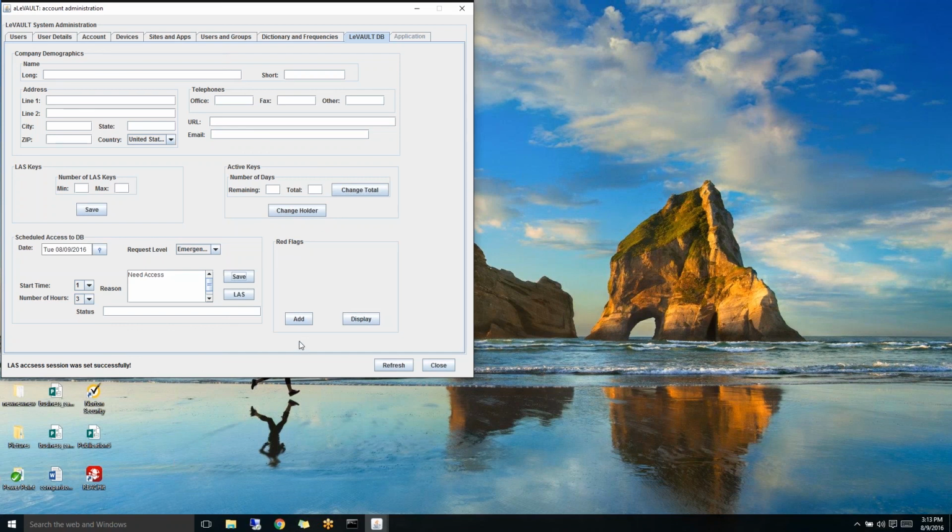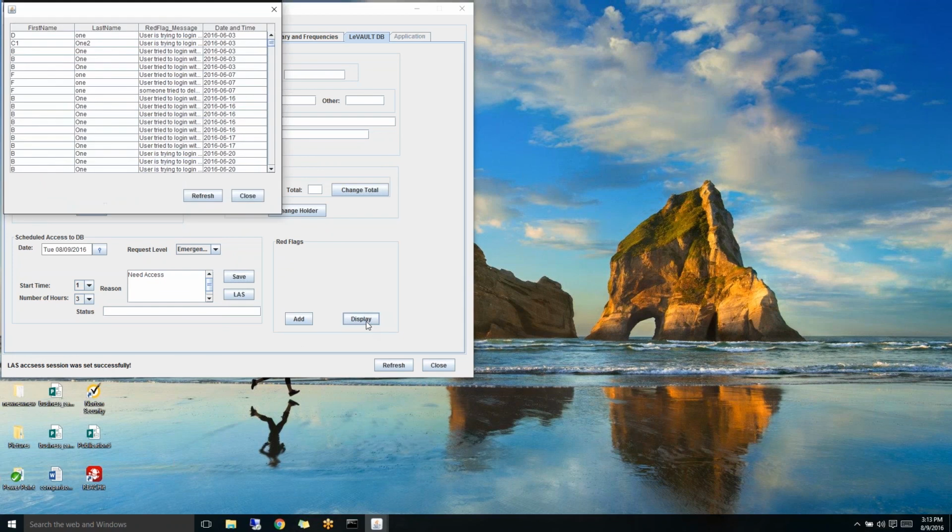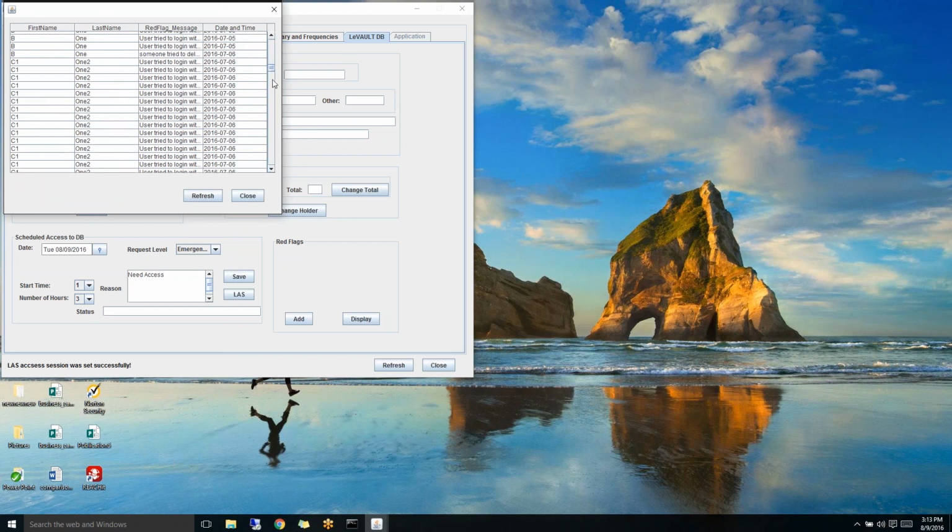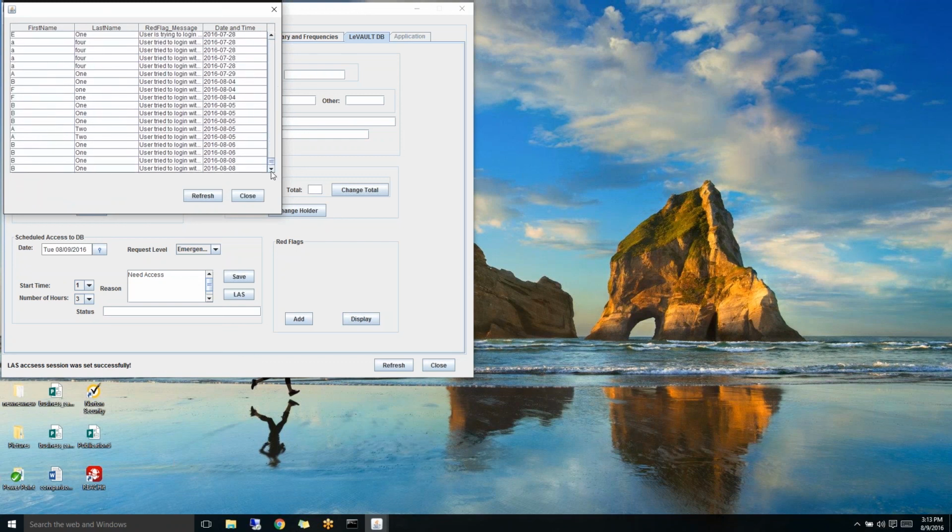Here we also have our red flag messages. LeVAULT monitors the system for unusual activity, such as a user trying to perform tasks out of their administrative rights or users trying to gain access with fake credentials.